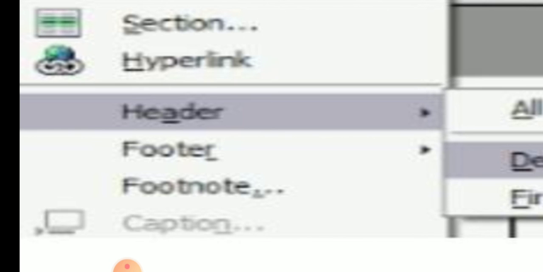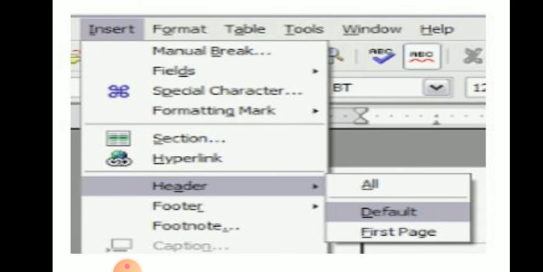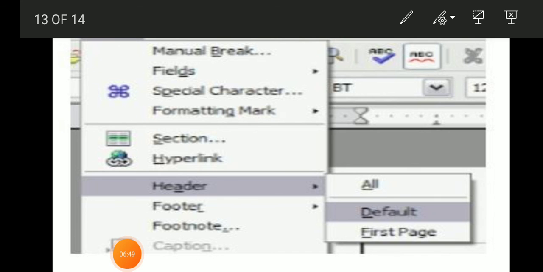By clicking on the footer button and selecting the edit footer option, the footer box will appear at the bottom of the page. We can observe that the insertion point is on the left side of the footer box. Then we press the tab key, and the insertion point will jump to the center of the page.